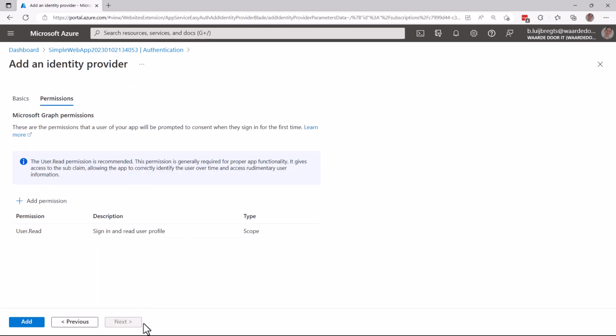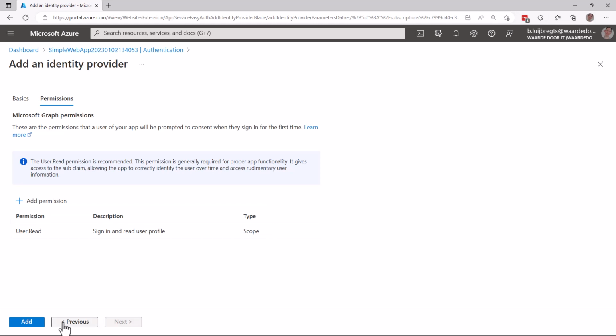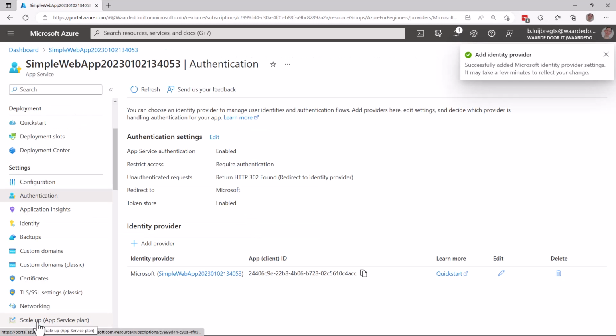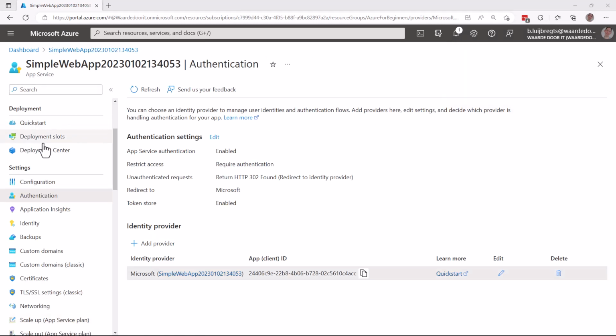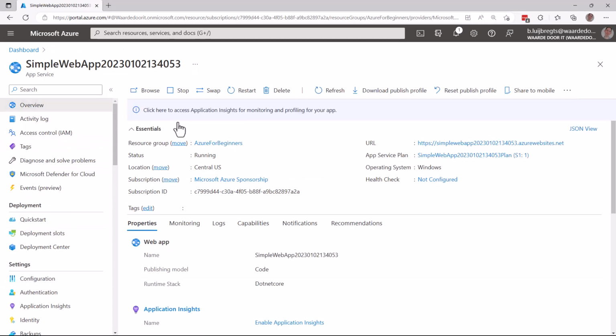Also, I can set the permissions that are asked of a user that is authenticating. In this case, my app only wants to sign in and read the user's profile. Alright, that looks good. Let's add this provider. And that should be it. It can take a while until the app registration in Azure Active Directory has completed. But here is the URL, and let's try it out.